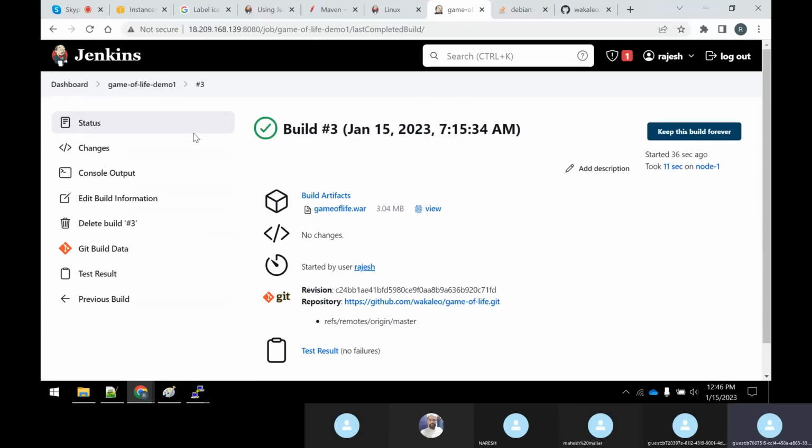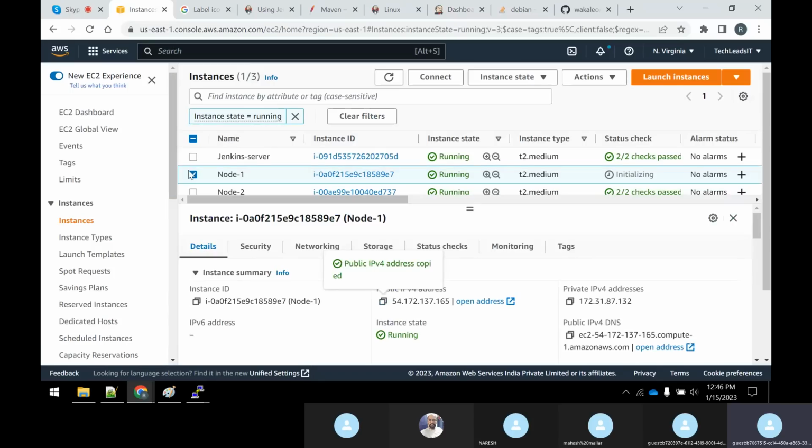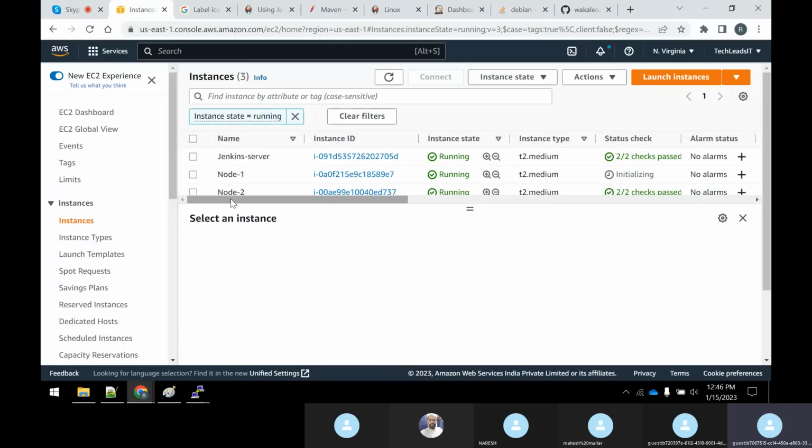Clear? So now what I'm supposed to do is have one more node, that is node 2, where I'll be installing Java 17 as well as Maven version 3.8.7.